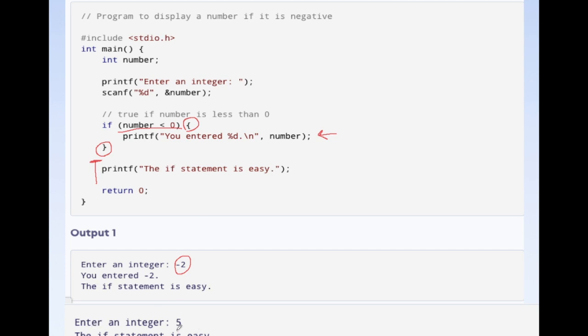Now, if the user entered 5, 5 is not negative. So if number less than 0: is 5 less than 0? No, so you don't do the body. You skip the body of if, but you continue with the statement after if. This is very important to know. So you continue with the statement after if, which prints the if statement is easy. So what did we have in the second output when the input was positive? You just skip the body of if. If the condition is false, you skip the body of if and continue with whatever is in your program. This is very essential to understand and very straightforward.